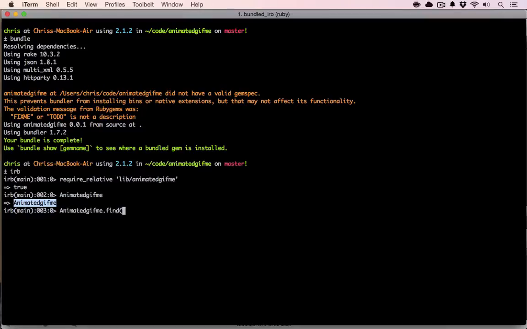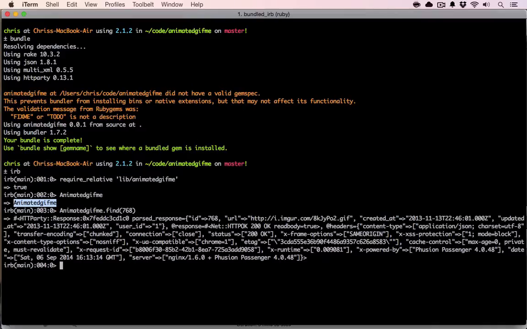So we should be able to call find on our module and pass in a number, and if we do 768, you can see that we get an HTTParty response, and it has a bunch of different attributes here. We have a response, we have headers, we have a parsed response, so it appears that it has noticed that it was a JSON response, and then it parsed that out for us into our object. And you even get some useful information like the powered by, so you can see that I'm using Phusion Passenger on the server right now.